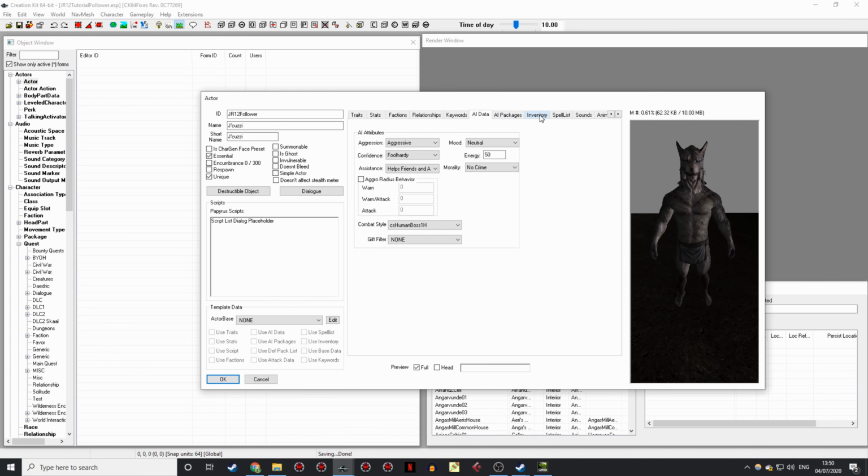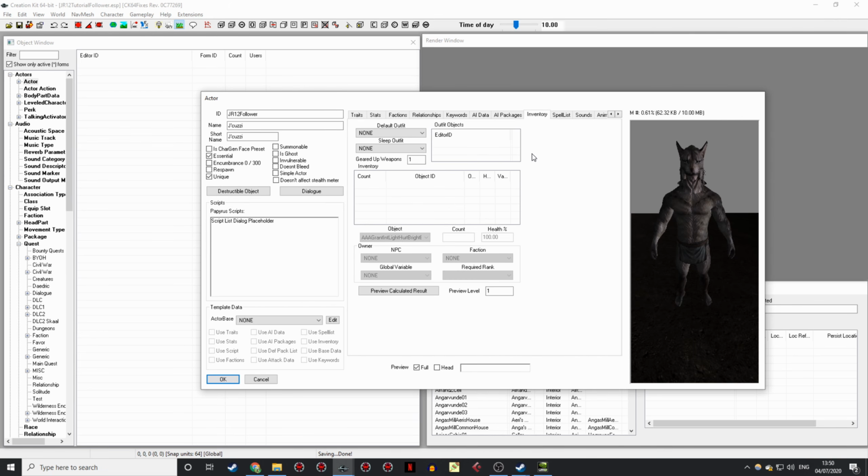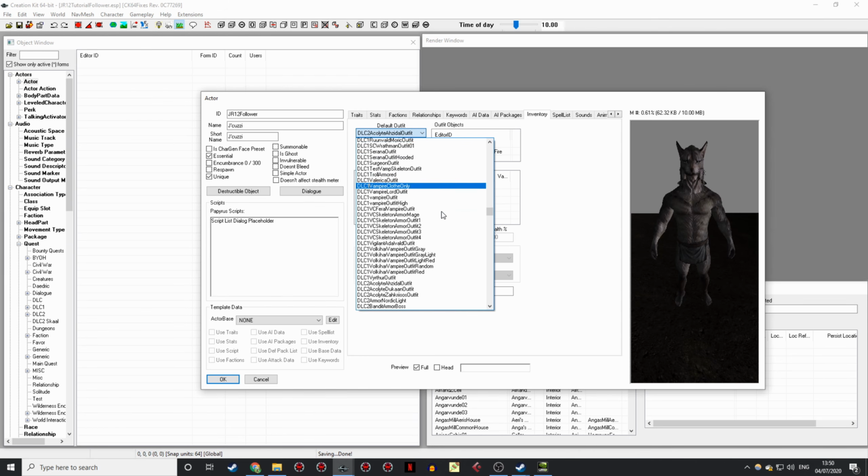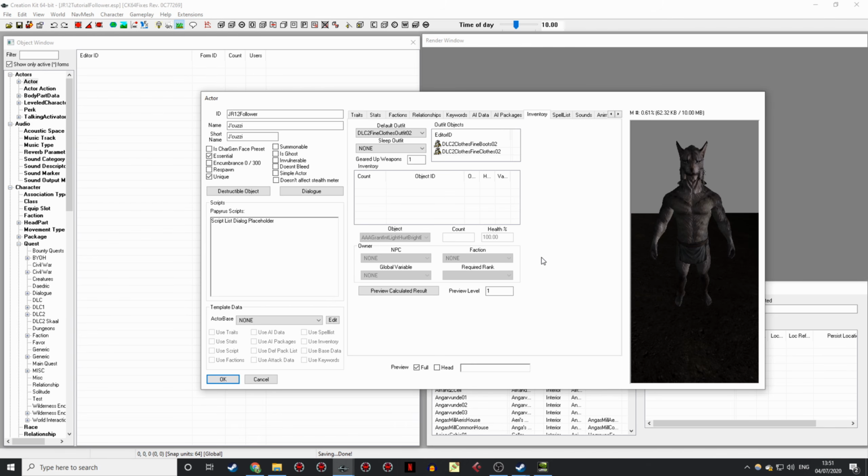So next on the list is inventory or inventory. I don't know how you want to pronounce that yourself. But you're going to start by setting a default outfit. So this is what he'll wear by default before you've given him anything. And I'm going to choose the DLC 2. That's stuff to do with Dragonborn DLC. And I'm going to do DLC 2 Fine Clothes Outfit 02. And then if you hit full preview again, that'll update. There we go. He looks nice and smart.